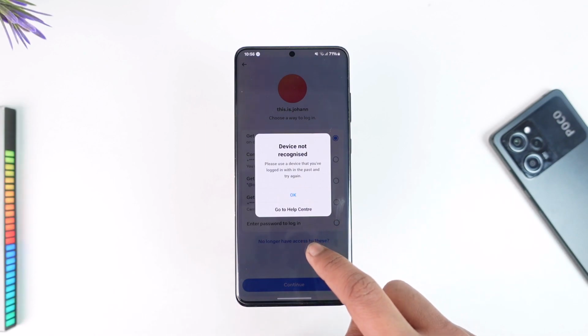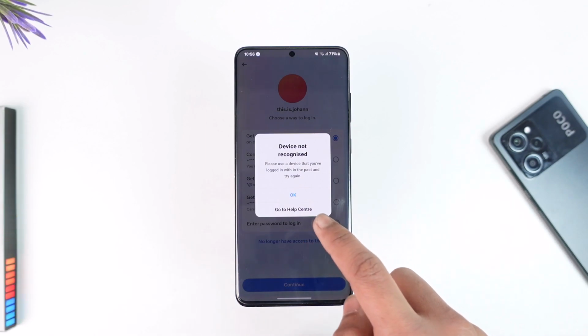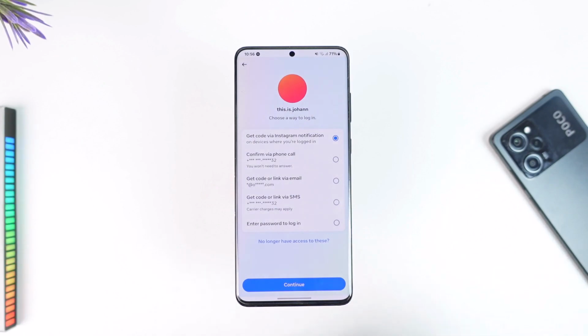After that, the only thing you can do is just try to log in with the same device where you had previously logged in, and then it will recognize that device, and then from there you'll be able to go ahead and solve the issue. This way you can recover Instagram without email or password.